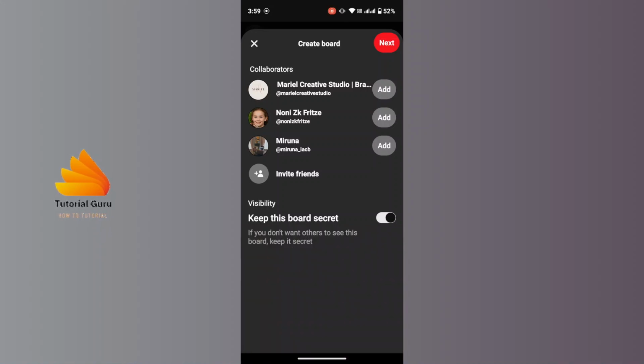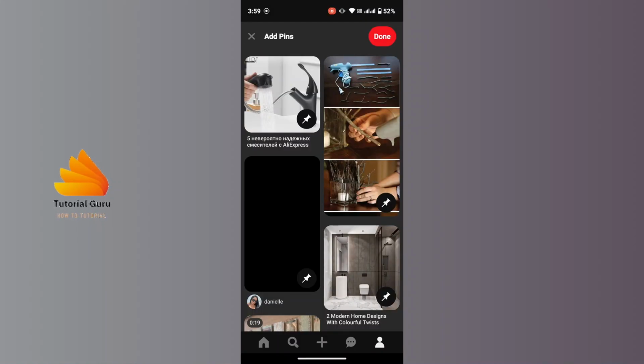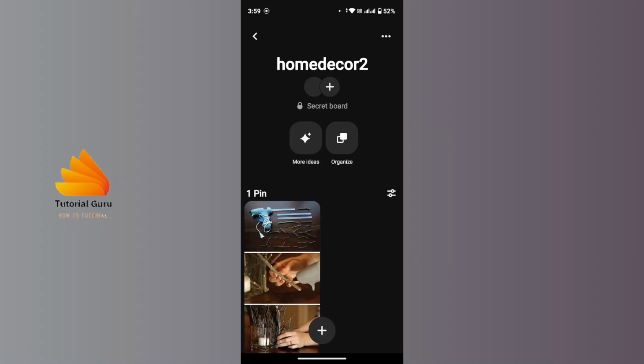Once you're done with all this, then tap on the next from the upper right corner. You can start adding pins to your board. So select the pin that you would like to add and then tap on done from the upper right corner. And all these pins have been added to your board. So that's how you can create a board on Pinterest.